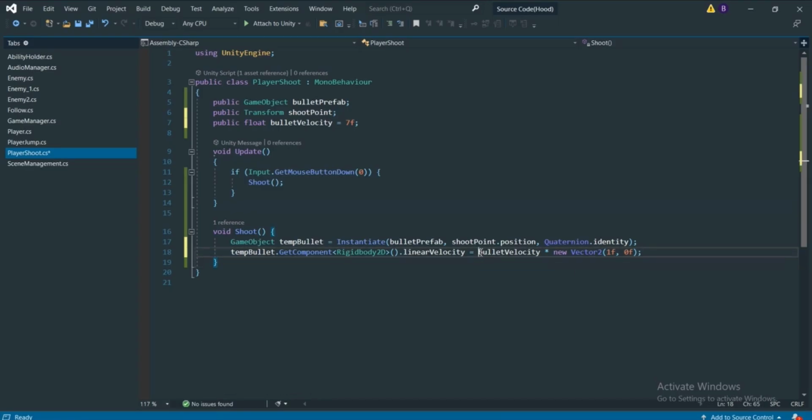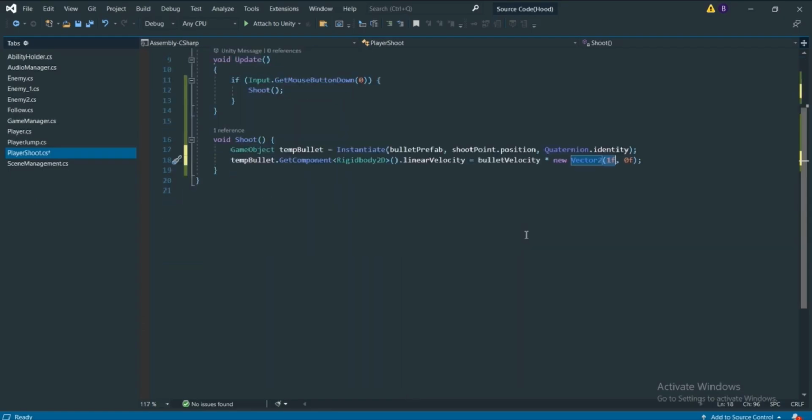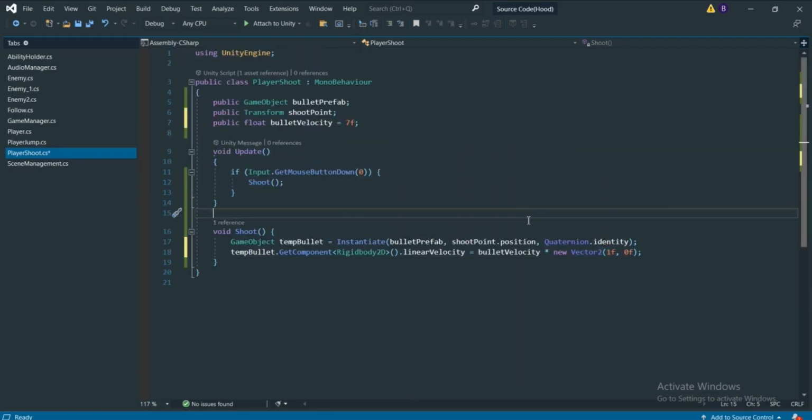So bullet velocity is by default 7. So 7 times 1 is just going to be 7, meaning our bullet will move in the right direction at 7 units. And what we can simply do now is press Ctrl S to save our code. But before that, let me explain what we're doing. Firstly, we're spawning the bullet and storing that bullet into this temp bullet, and then we're just going over to that bullet which we spawned and accessing the Rigidbody2D.